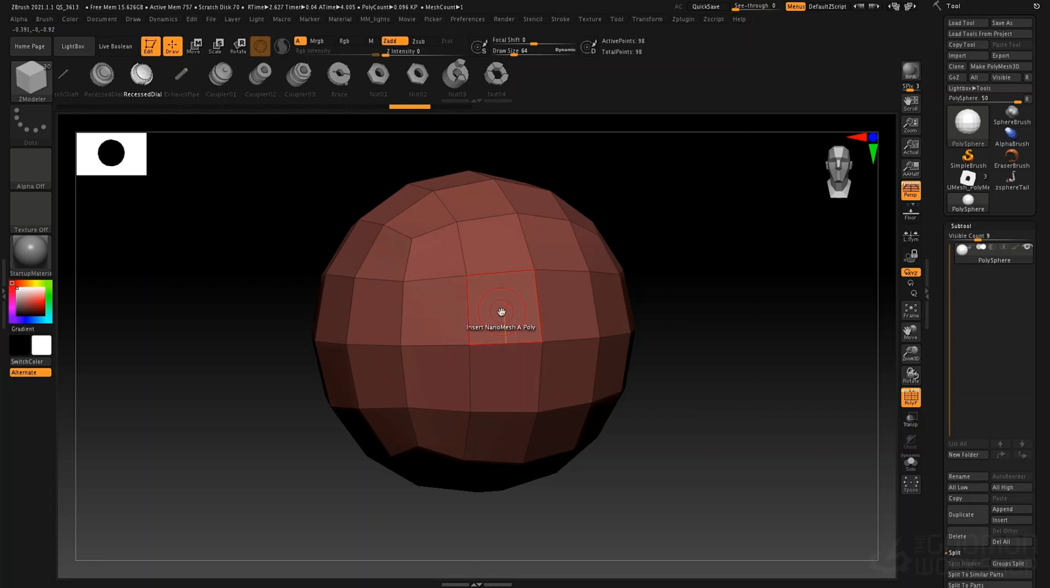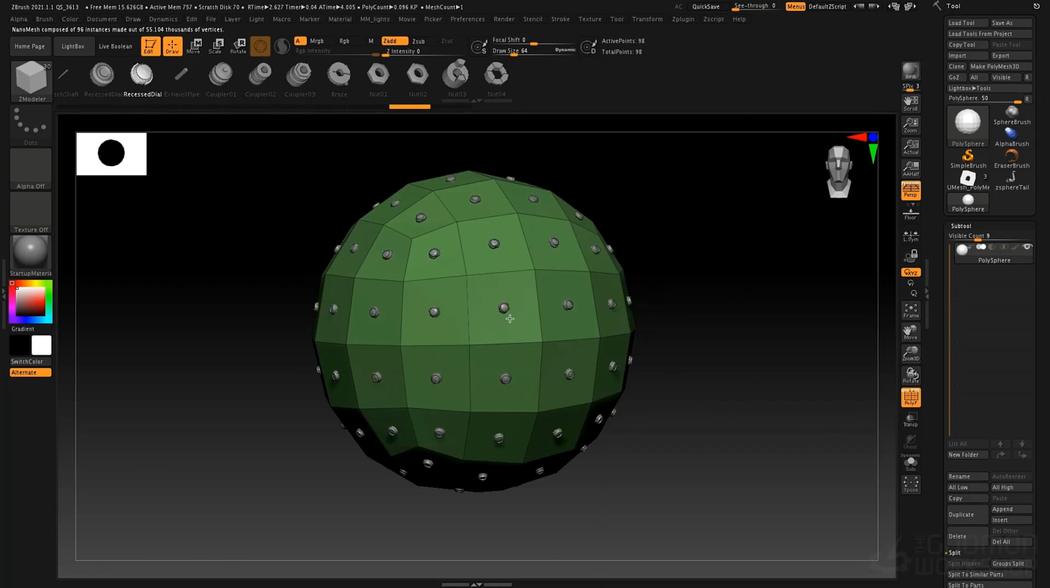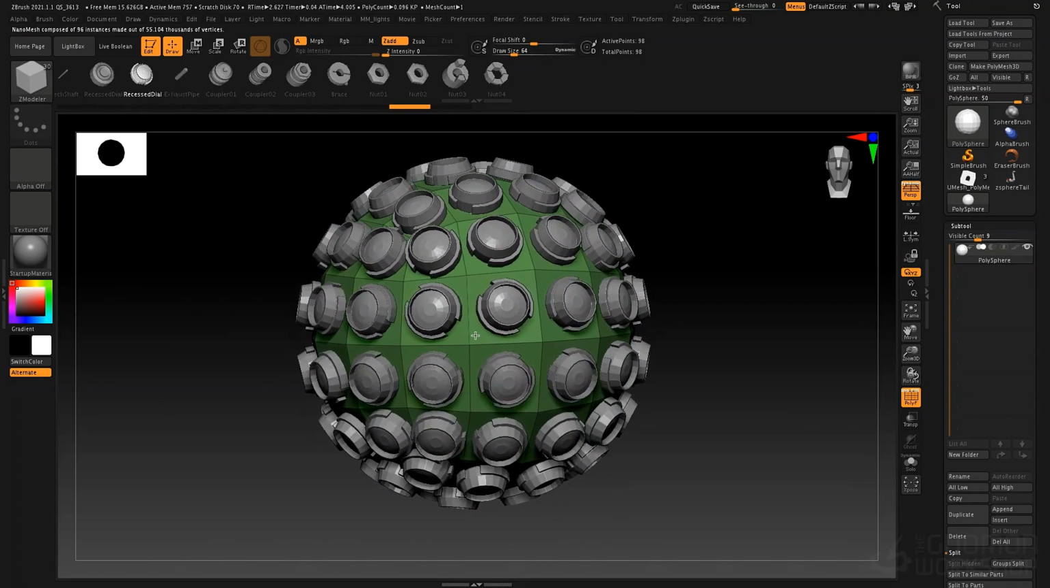If I mouse over a face and press the space bar, you see that we're set to insert NanoMesh. Now, my target is a single poly, but I want to do all polygons, so I'll click Polygroup All, or I can click All Polygons. Click and drag, and that will draw that insert mesh on every polygon.